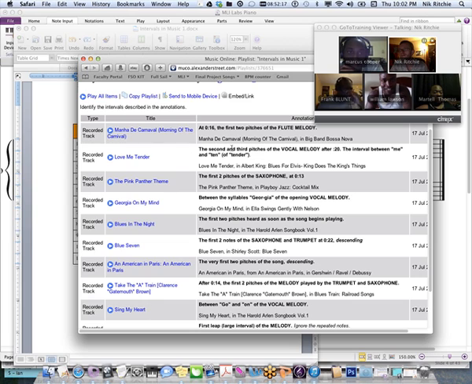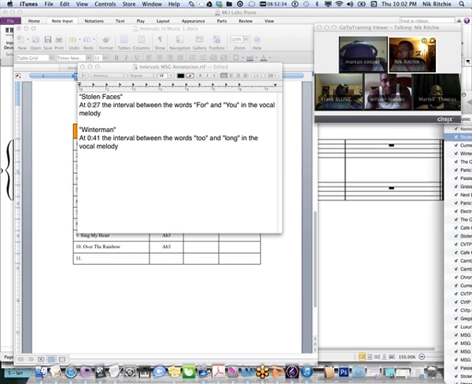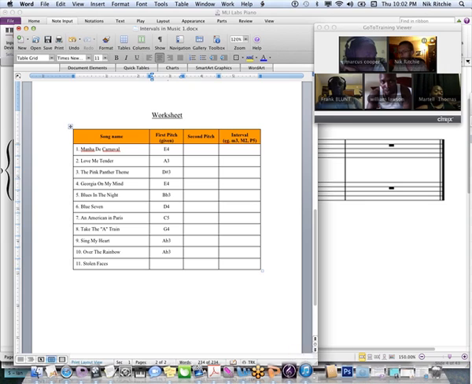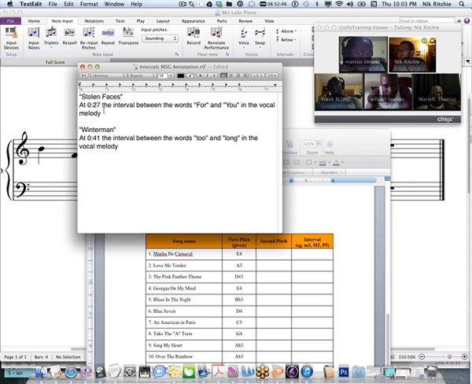Okay, so for Love Me Tender here, the second and third pitches of the vocal melody, between the words "me" and the first syllable of "tender," those are 2 very specific notes, right? So the one we're going to do is from this song, Stolen Faces. I'm going to write the song name in there. It'll already be there for you. All right, and I don't remember what the first pitch is. I'll have to figure that out real quick. And so it'll be the interval between the words "for" and "you" in the vocal melody at 27 seconds.